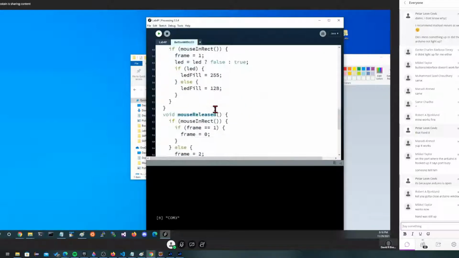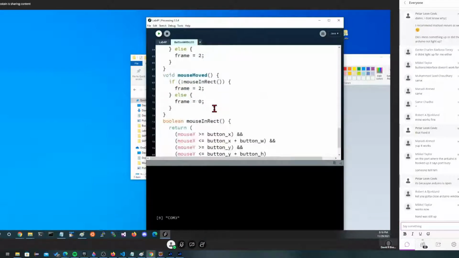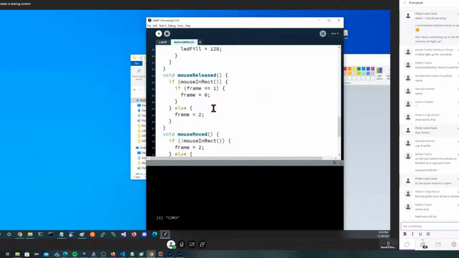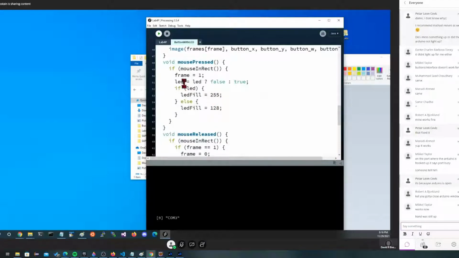Then for every button press, we have what happens on pressed, what happens on released or moved. And basically what we're going to do is check to see, is the mouse currently in this rectangle? If it is, display this frame, set the LED either true or false, depending on whether or not we have the LED value set to be true or false, and then set the fill color.